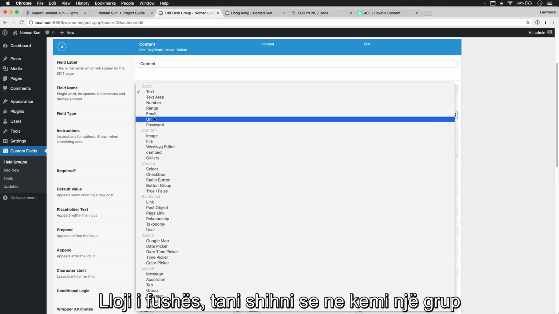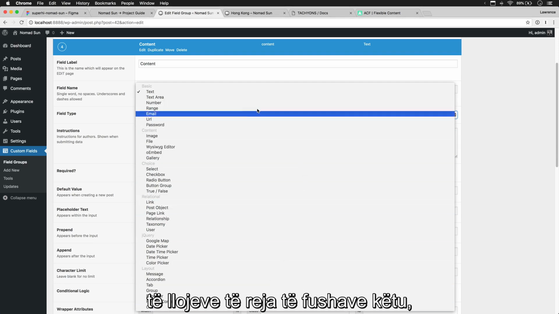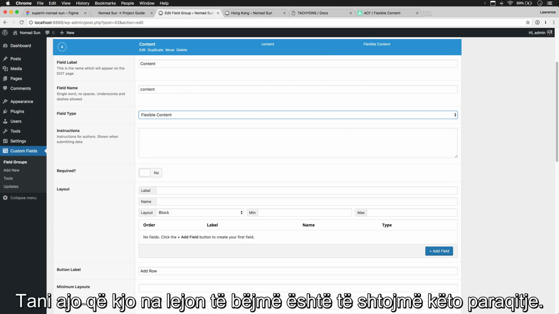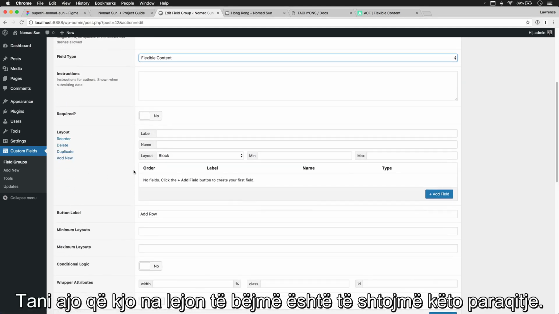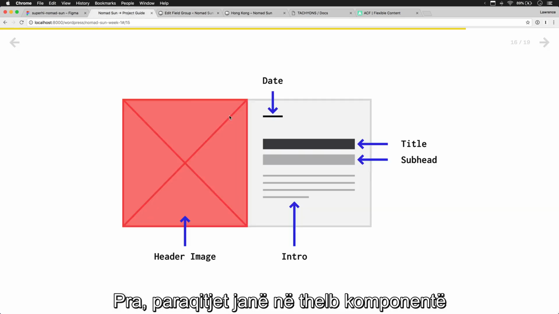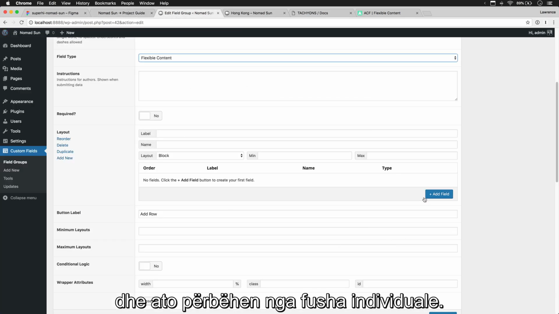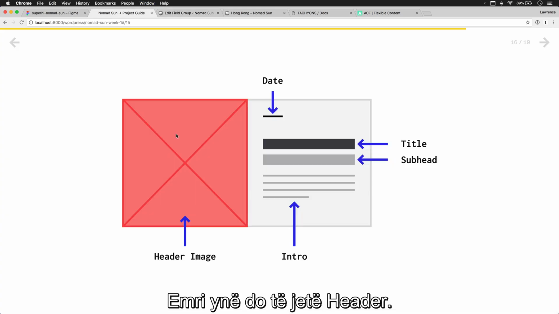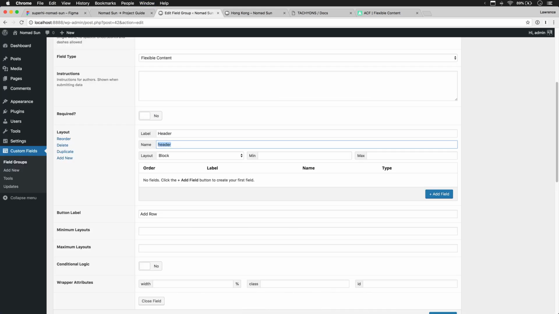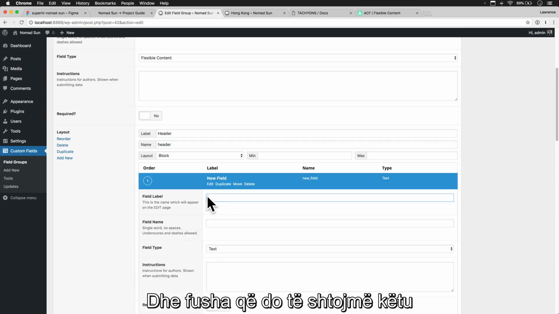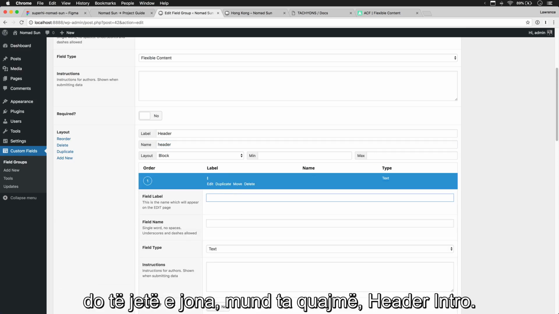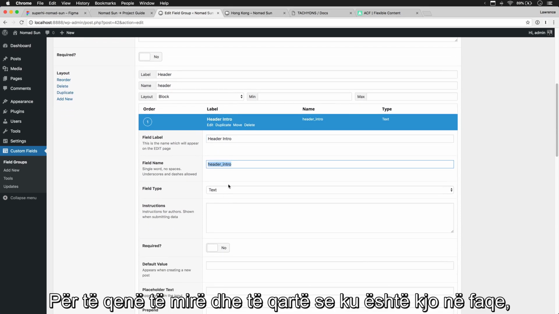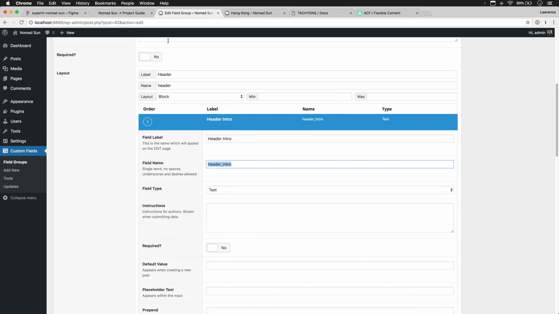The field type, now you see we get a bunch of new field types here. We're going to call it flexible content. And what this lets us do is add these layouts. So layouts are essentially components and they are made up of individual fields. With our layout, we need to give it a name. Our name is going to be header. And the field that we're going to add here, to be nice and clear about where this is on the page, we'll call it header intro.